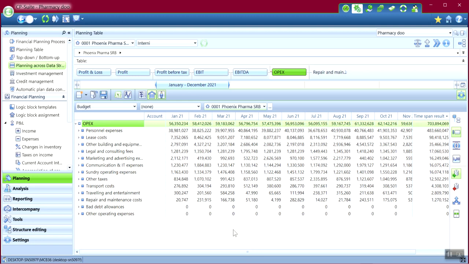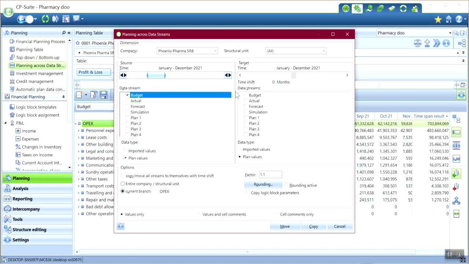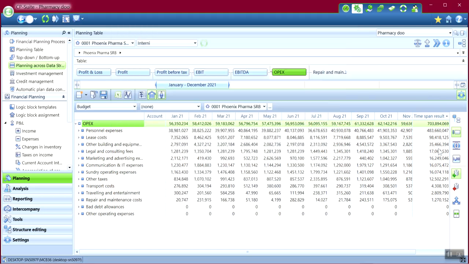And if I want to reduce these expenses, I can go planning across data stream and copy this budget to itself with a factor of, for instance, if I want to reduce them by 3%, I will say factor of 0.97. I'll go copy, and just remember the figure that we used to have, 700 million. If I copy this, I will get 682 million.